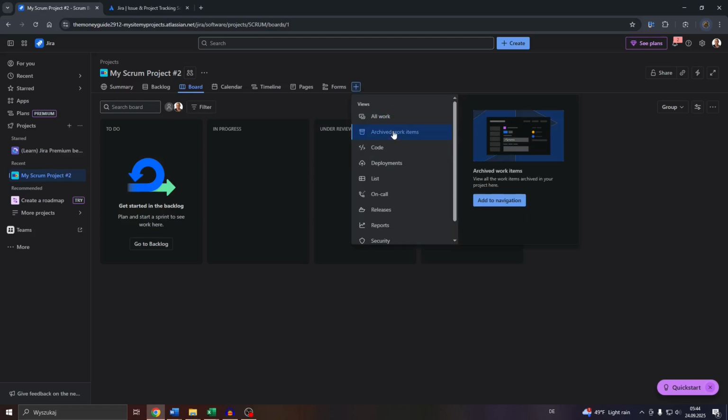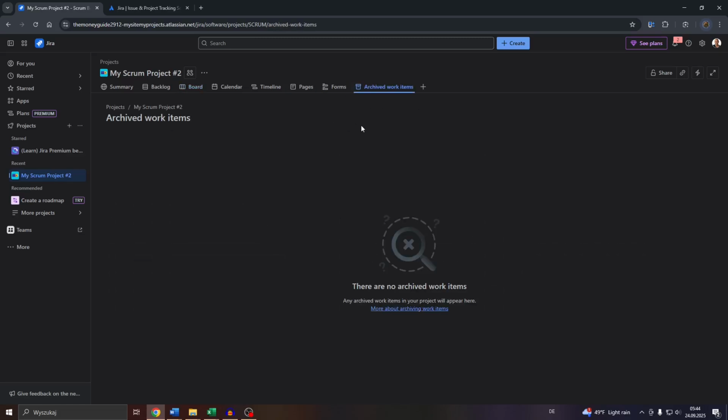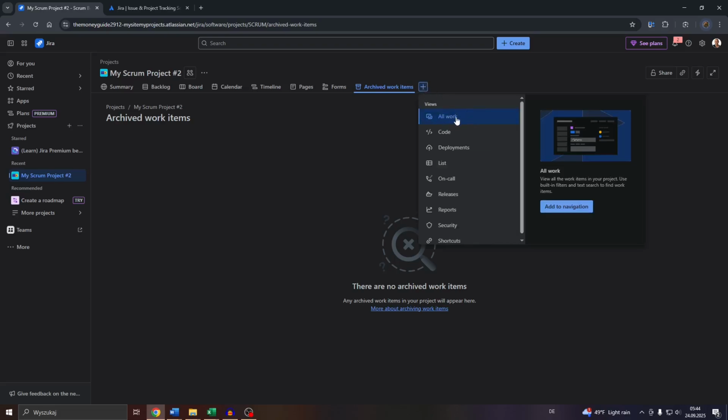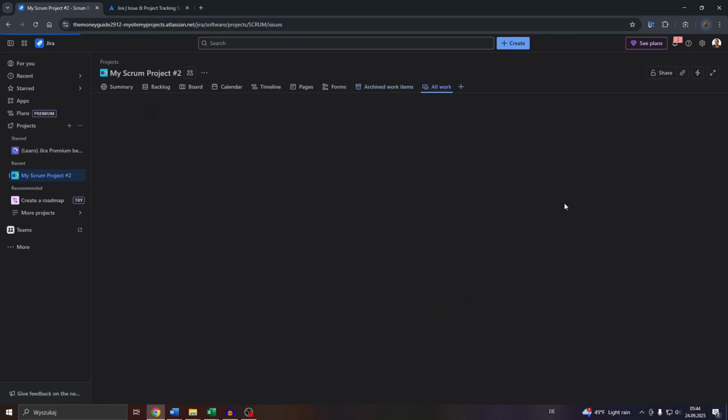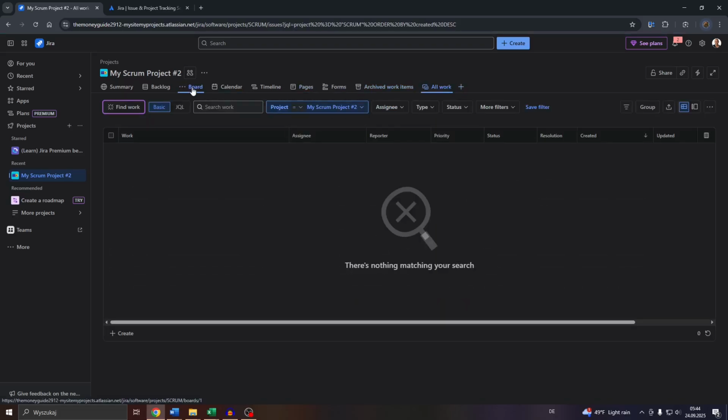So let me add also the archived work items view that is going to allow you to access, for example, work items or tasks you have already archived and completed, and also the all work view or reports. Simply click into add to navigation to the right to add it to your view. And that's basically it, guys.